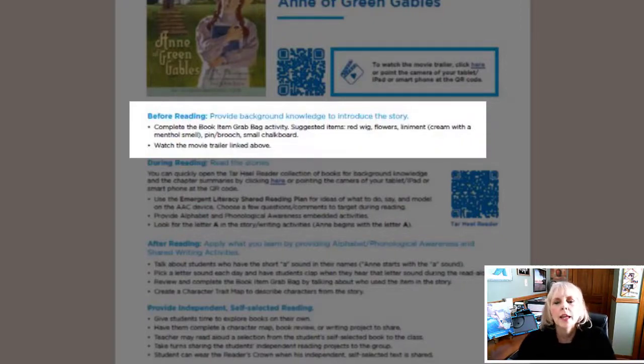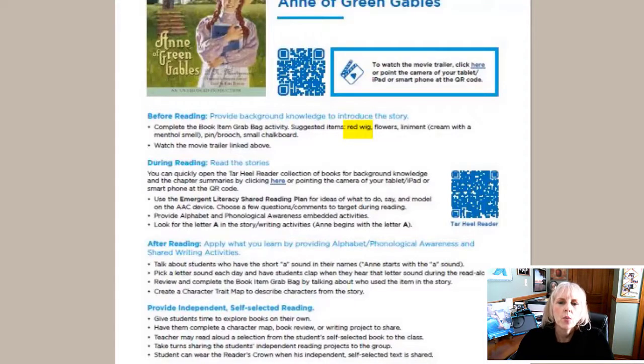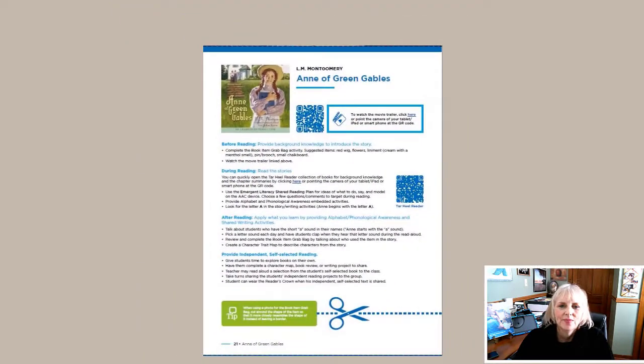You can see that for the book Anne of Green Gables, the suggestions are a red wig, flowers, liniment, cream with a menthol smell. This is going to provide a real sensory experience for our student. It's a very strong menthol smell, like cream you might use for a muscle ache or pain, or a chest rub that you might use when you have a cold. A pin or a brooch, because that's another item that's in the book. And a small chalkboard. Let's take a look and see how we would put this activity into action.